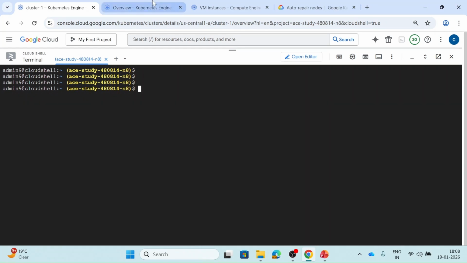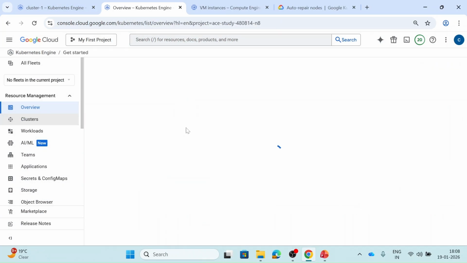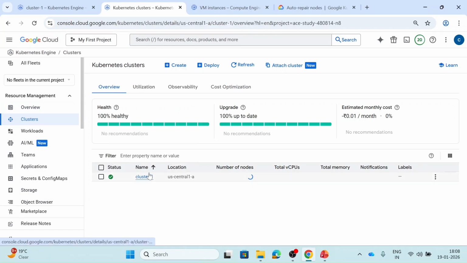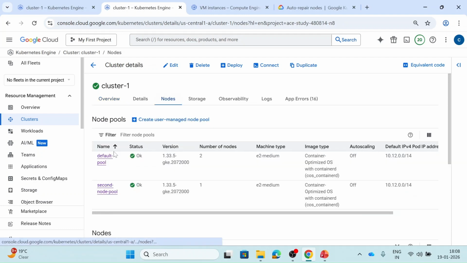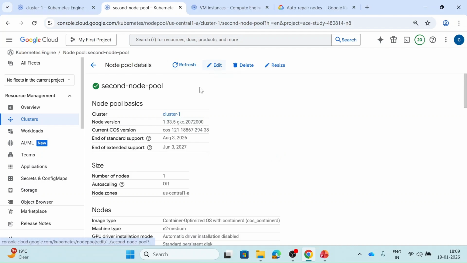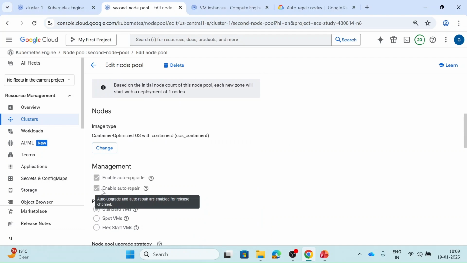Suppose you want to disable the node auto repair. You can come here and go to clusters, go to your cluster, and go to your node pool. You will not find that specific option because it is not available as of now. You cannot disable auto repair from the console. And if we come here, we can see it is not giving any option.